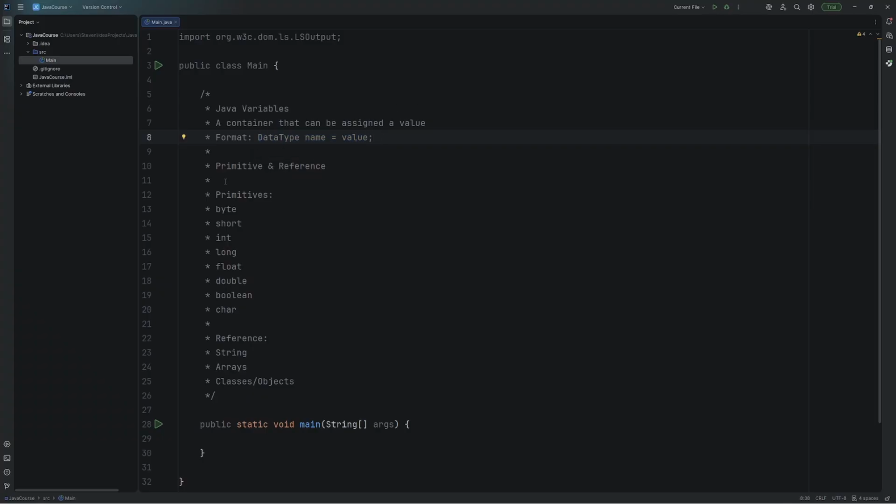But as you can see here, I have primitives and references written down. Well, what is that about? There are actually two types of variables inside of Java: primitives and references. Primitives are variables that hold actual values, and references more or less point to a specific spot in memory where that object is held. We'll get more into objects, but that's all you really need to know for now: references point to a specific spot in memory where the object or the class is held.